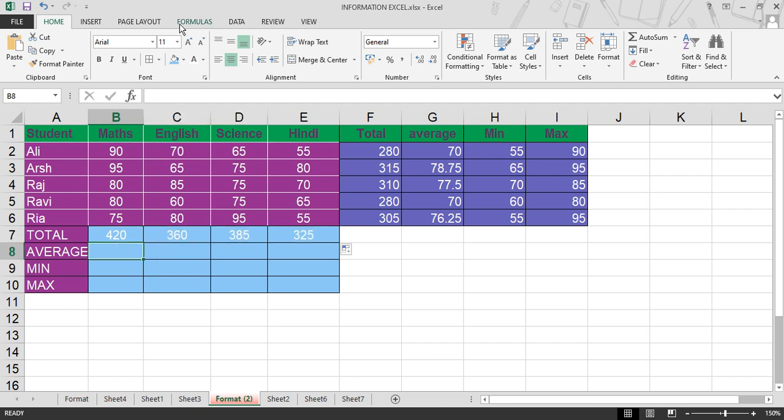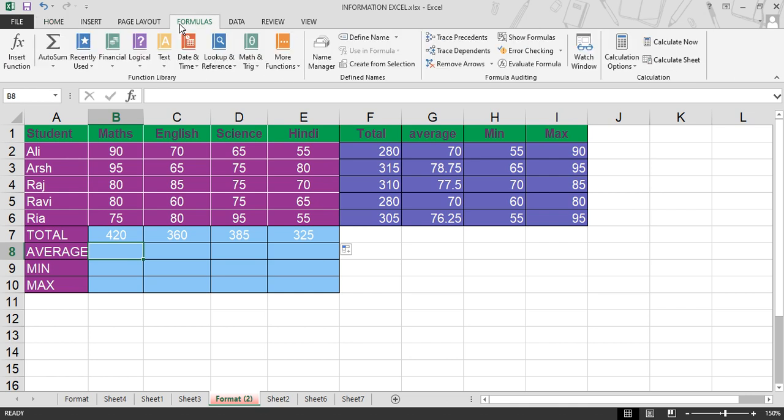Here you can calculate the average of all these. Select Formula tab, click on AutoSum, select Average. It selects from B to B7, but we want to include up to B6. So we will select B to B6. Press enter to apply this formula. So here in the math subject we have an average value 84.